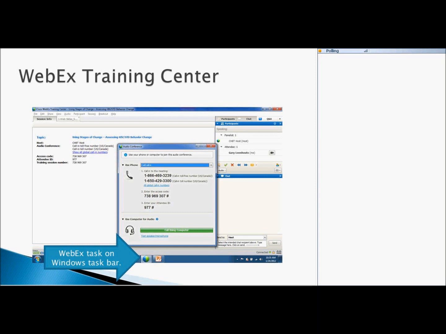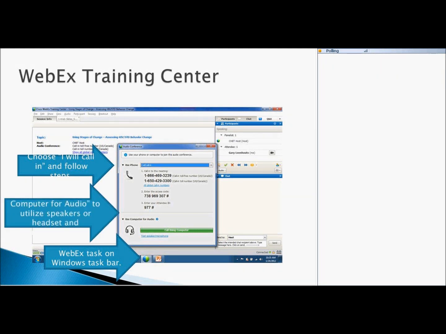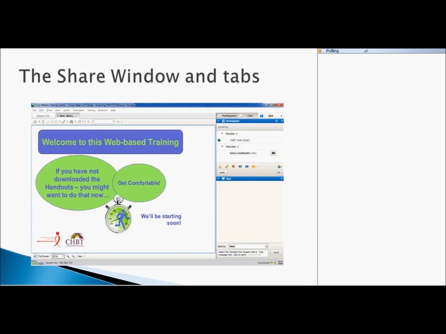You'll see that in Windows, you will have a WebEx task on your Windows taskbar, and it's the little blue and green globe. You have already followed the directions to call in or utilize a headset on your computer to join the audio portion of this conference.